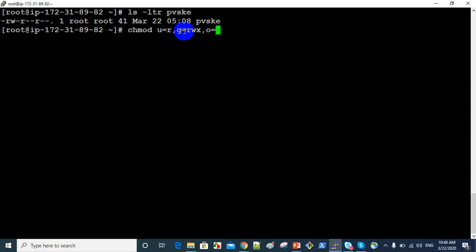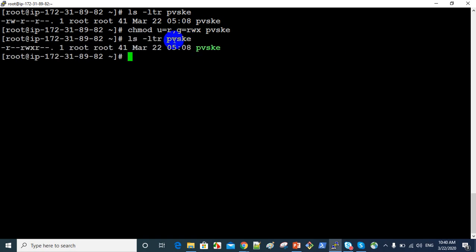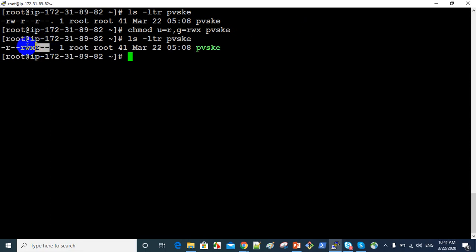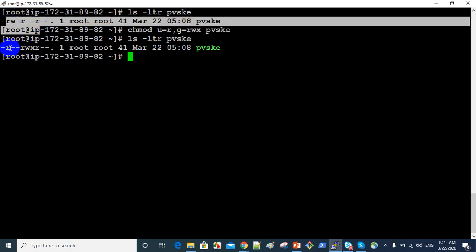Then others, o equal to others. Here we are not giving any permissions to others, so we are not changing anything here. So PVSKE, when it gives that, it's changed. Let us check this. See this, here the color is changed and the permissions also changed. It also gives root permissions and group permissions in total. Here the user also changed. So like this, before and after we can check this.